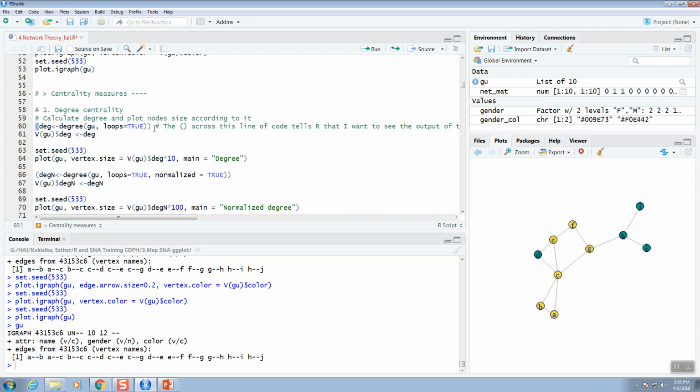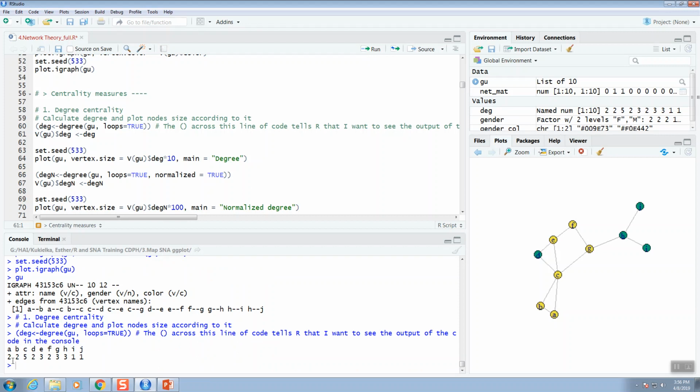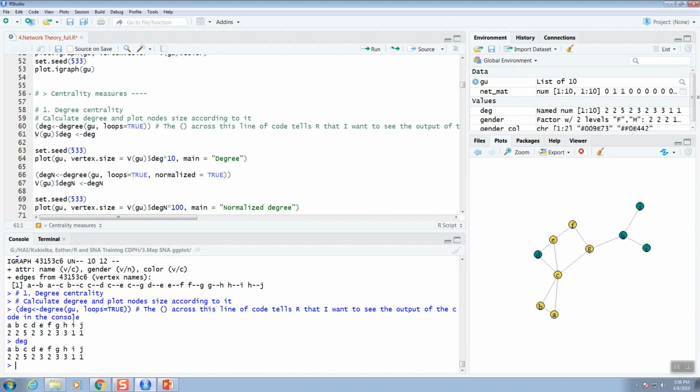If you see this extra parenthesis that I wrote down there, if I run it like that, it's going to call the object at the same time that it's creating it. So this is saving me a line of code. It's calling it directly. I'm talking about this extra parenthesis because I want to see what happened. A has a degree of 2, C has a degree of 5.